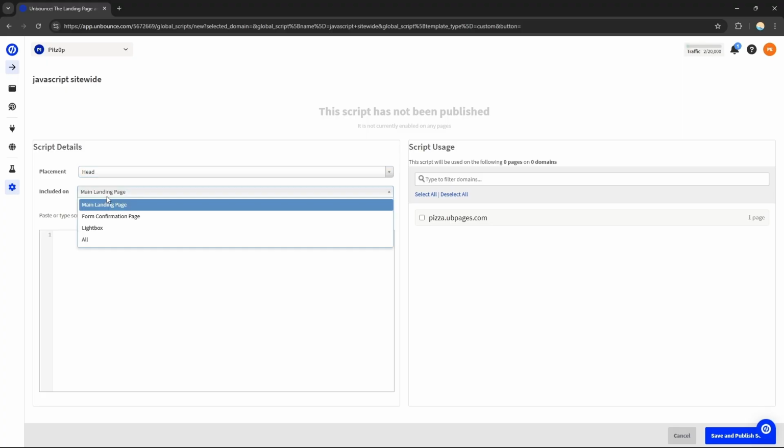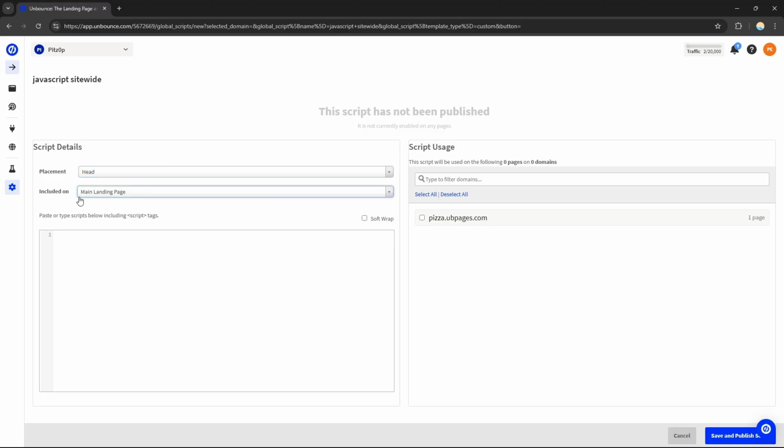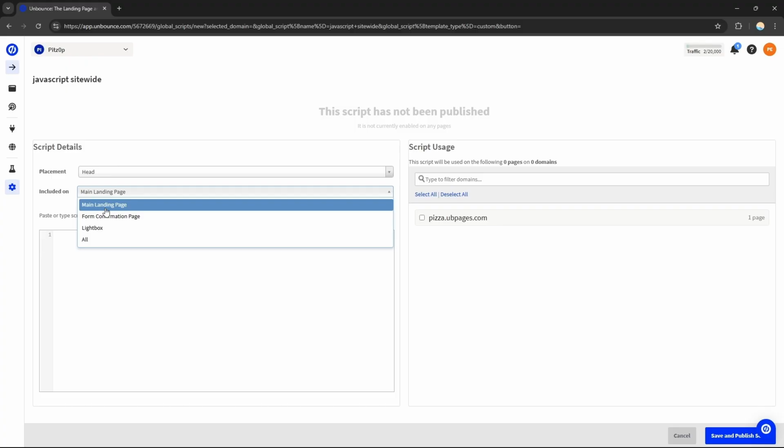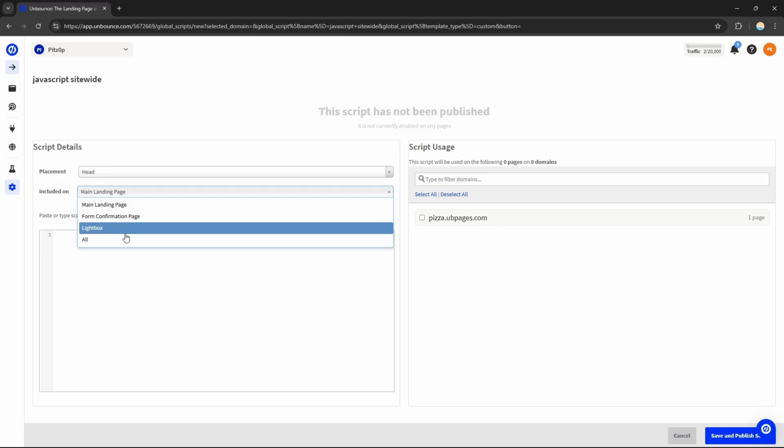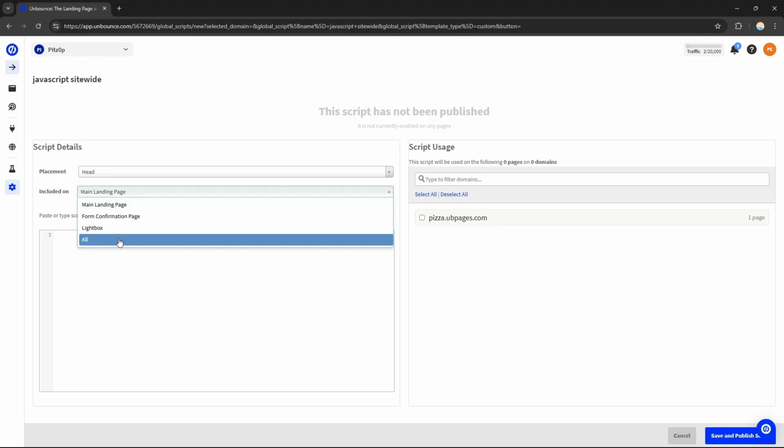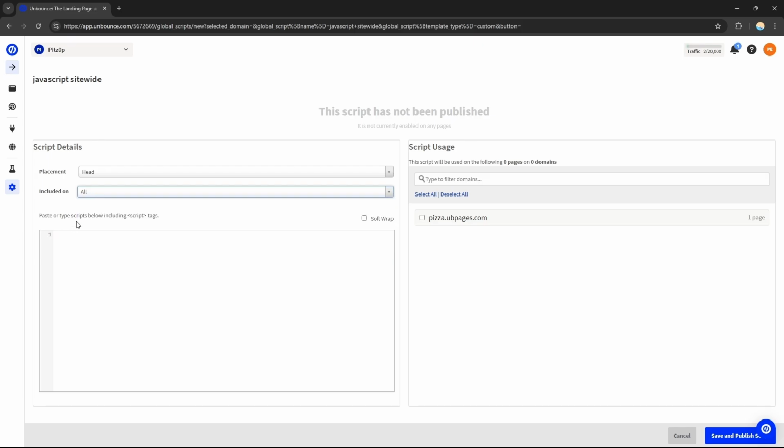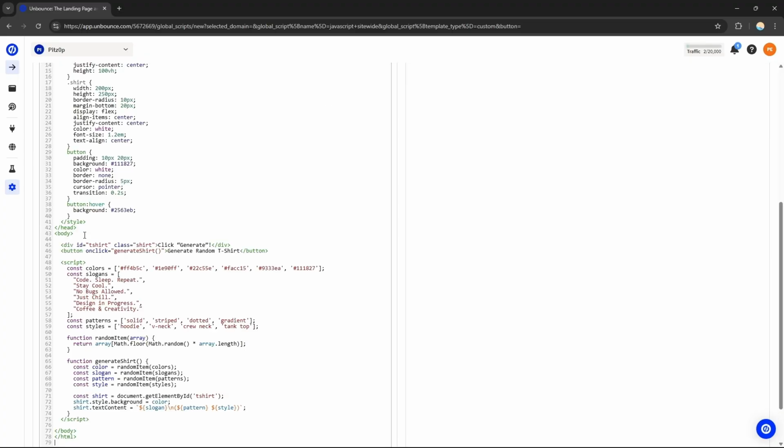Next one is included on. Decide where the script should be applied. You can choose between main landing pages, form confirmation pages, lightboxes, or select all to make it site-wide. Once you've made your selections, scroll down to the script box and paste or type in your JavaScript code.